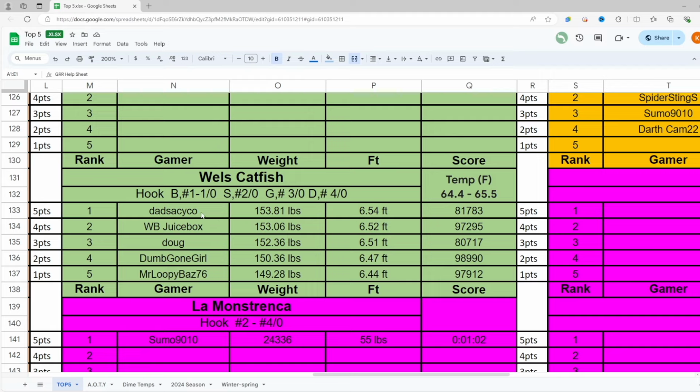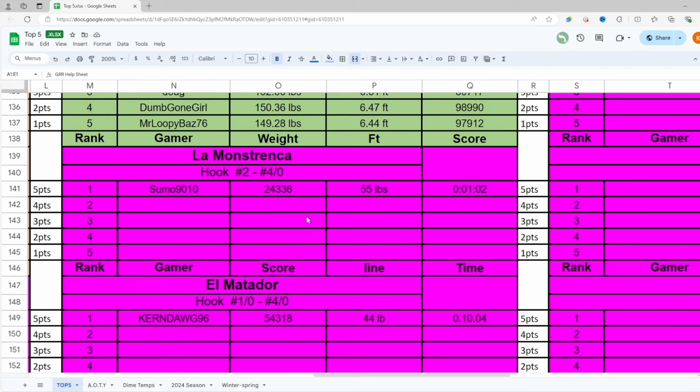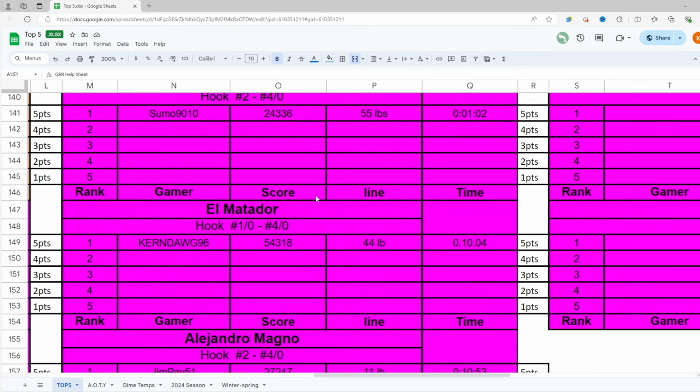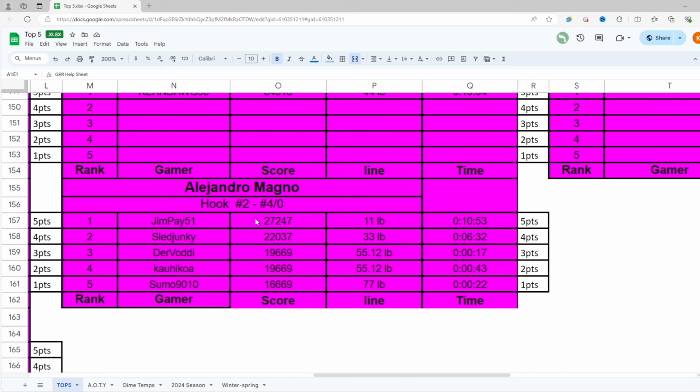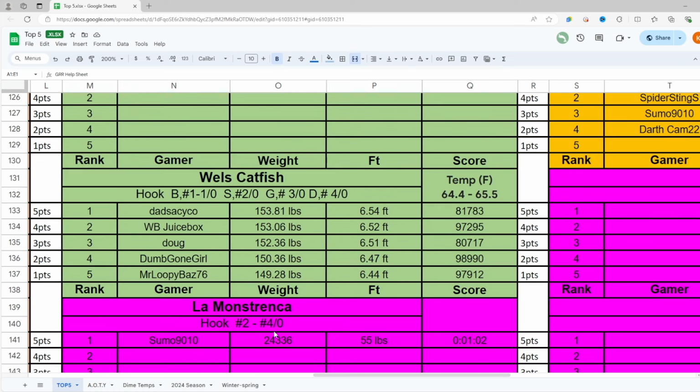Whales Catfish, Dad's a Psycho, 153.81 pounds. That's a monster. La Monstrica Sumo with 24,336 points. And then we have El Matador Kern Dog, 54,318 points. Alejandro Magno, we've got Jim Pay, 27,247 points. I've not tackled any of the legendaries this season yet.